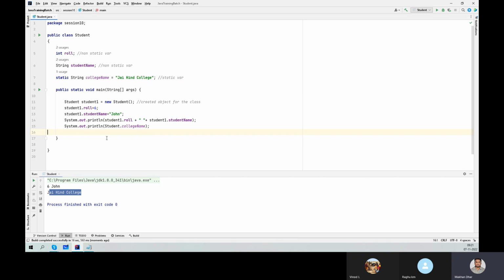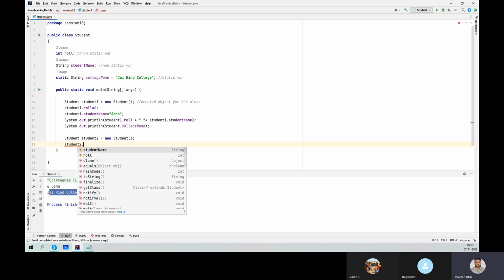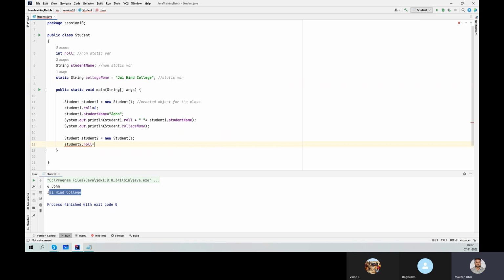Now if I want to create another student record, then obviously I have to create another object. Again I have to say class name student2 equals new Student. And if I need to print student2's roll number, again I have to assign some value, and for name as well, studentName equals some value.